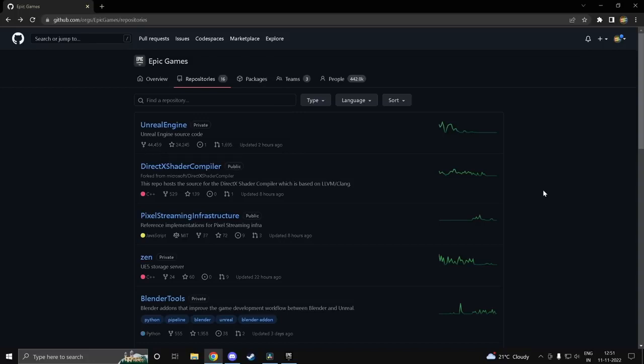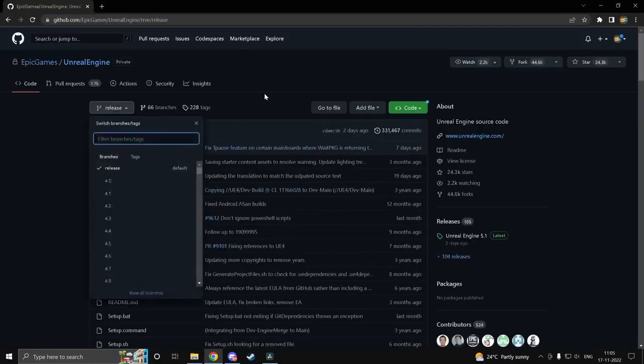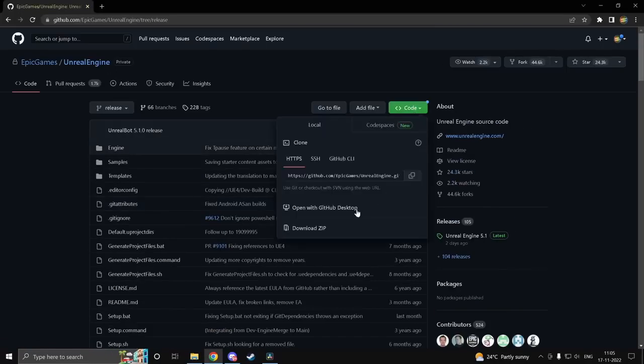So first of all, as I mentioned at the very start of the course, make sure you do get access to this repository here. As of this date, the release branch should have 5.1.0 and you should be able to download the zip file over here. So download the zip.